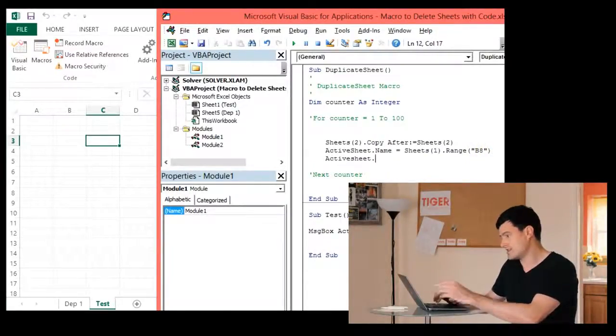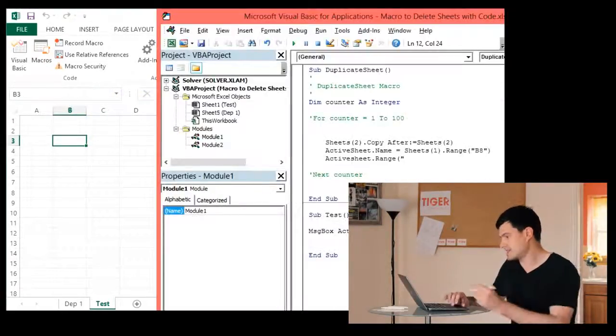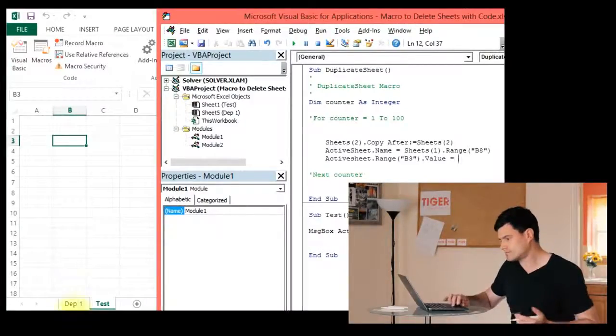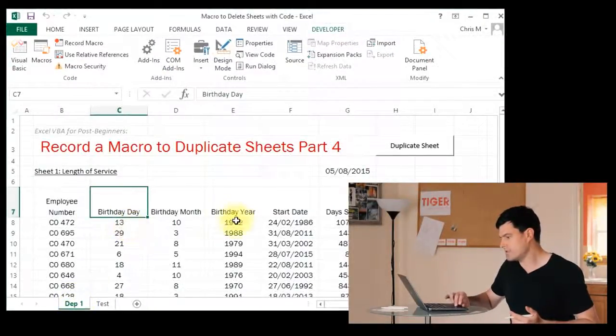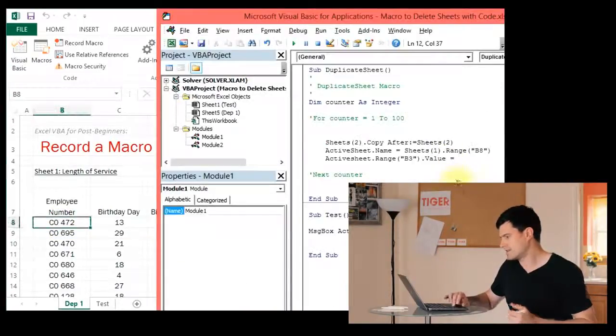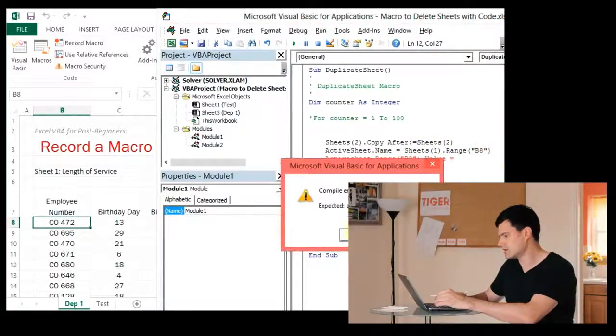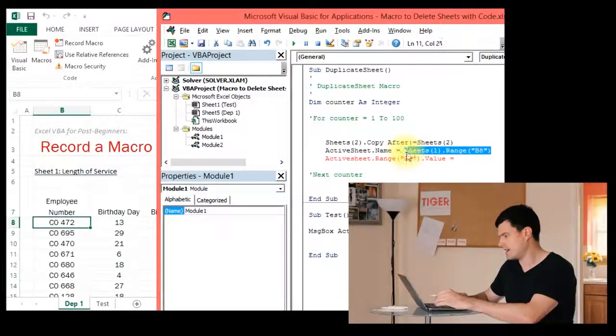Well, again, the ActiveSheet term is going to help us. ActiveSheet.Range, and let's put the information in cell B3. Seems like a sensible starting point. You know, it's kind of near the top, nice and visible. Cell B3.Value equals, and then here let's put the employee number again here. So Sheets(1).Range("B8").